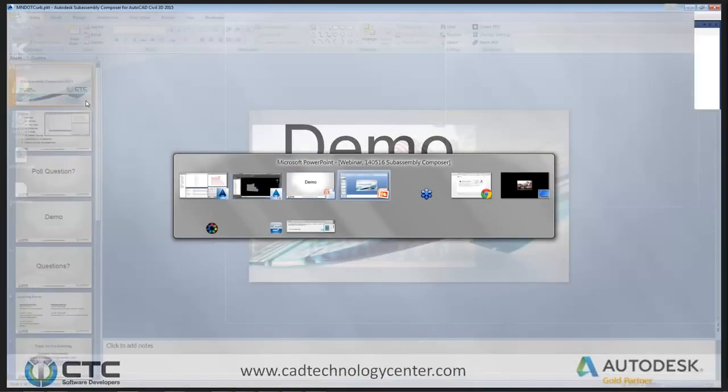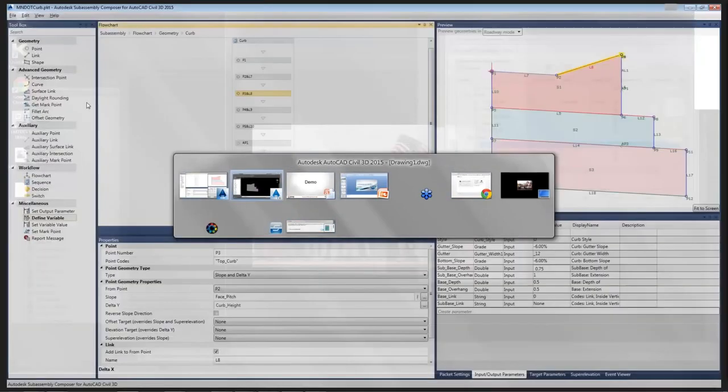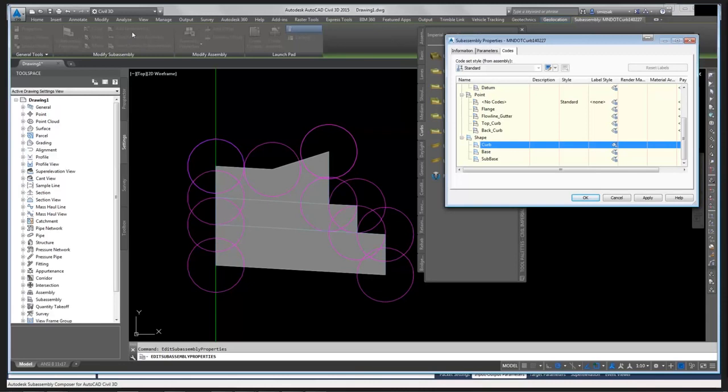Oops. Let's get back to Civil. And that's basically all I have for you, how Subassembly Composer works. I started out building everything so it's out of the box. There's no user intervention with it. Everything was hard coded in. I plugged in 1 foot there. I plugged in 0.33 to 1 for the slope with a delta y of a half a foot.